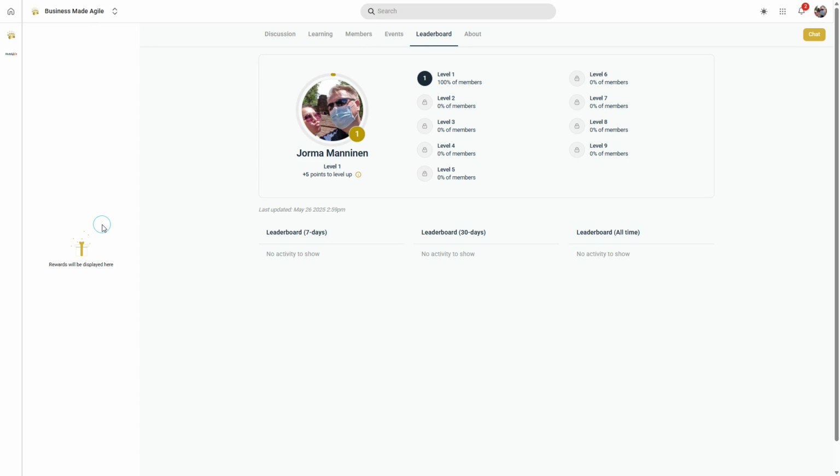But if it's a digital reward, then you can reward automatically. But if it's a physical reward, of course, then you have to deliver the reward or send it by mail or whatever. So this is all about engaging members of this community. And here you can see the leaderboard for the last 7 days, last month, and then the all-time leaderboard.